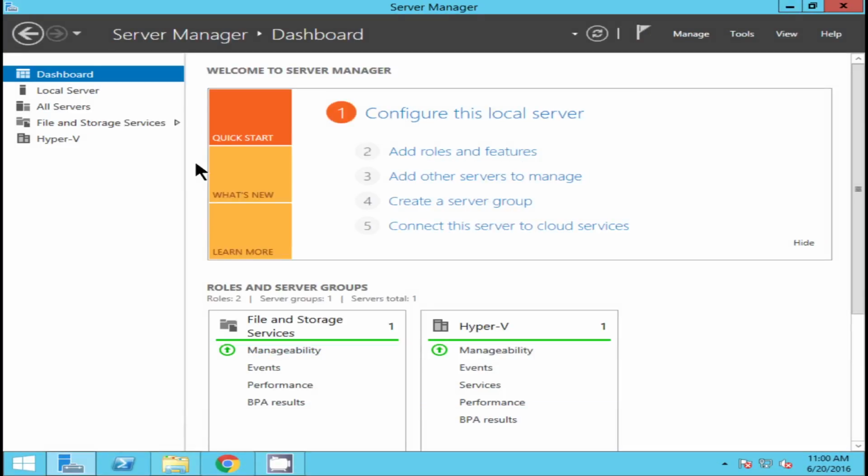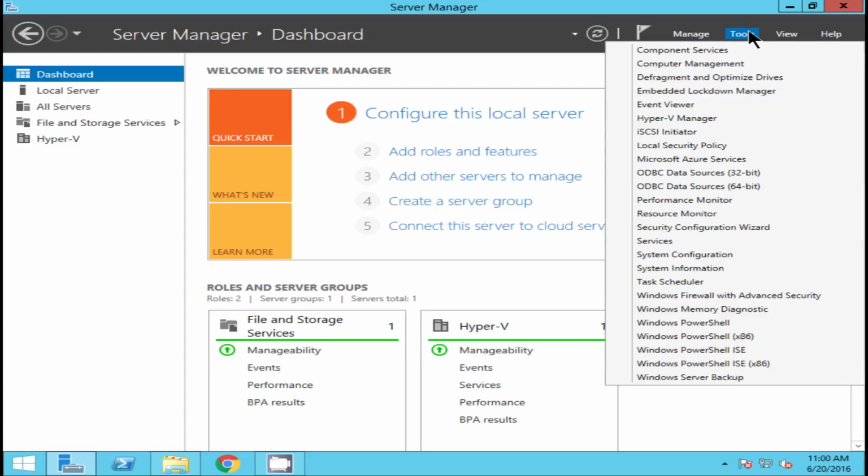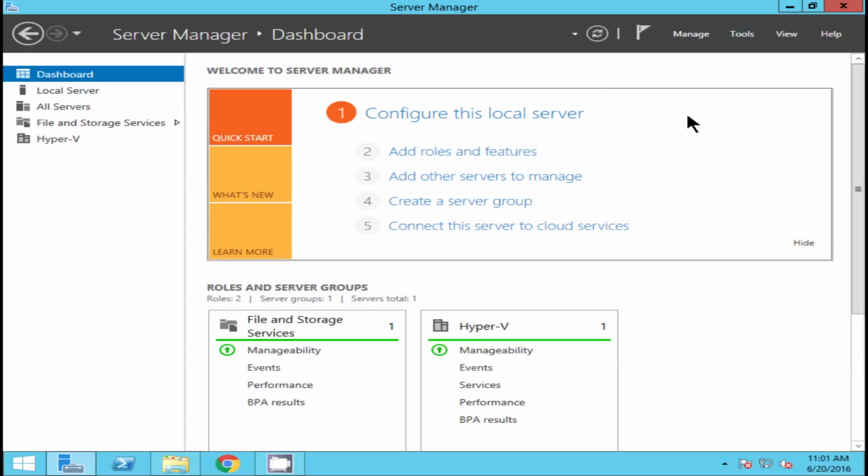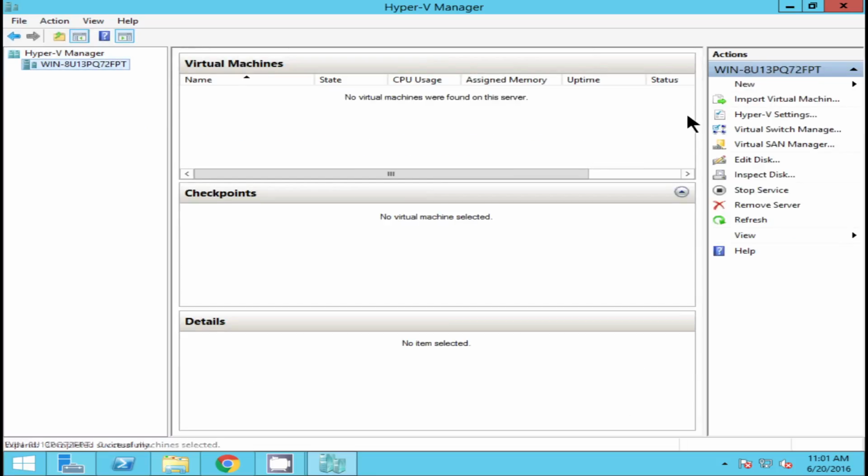Okay, I have restarted my computer, and if you look over to the left, you will now see that Hyper-V is here. So in order to get to my virtual machine manager, or my Hyper-V manager, you click on Tools up here, and now you see Hyper-V Manager. You can click on that, and voila, we have the Hyper-V Manager. And this is where you will go anytime you need to add a virtual machine or open a virtual machine or do anything virtually in your server.